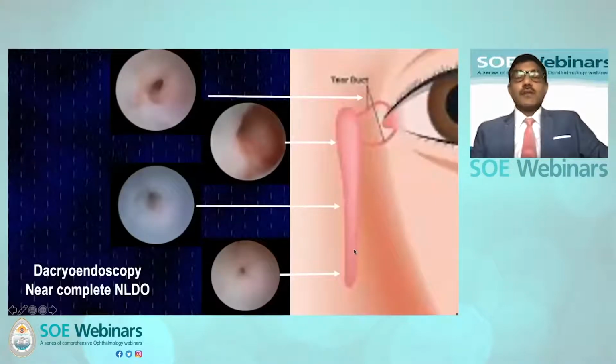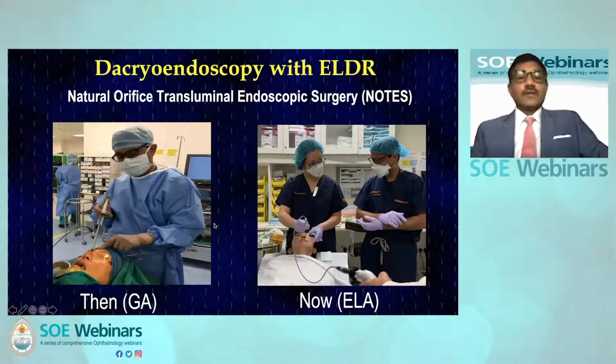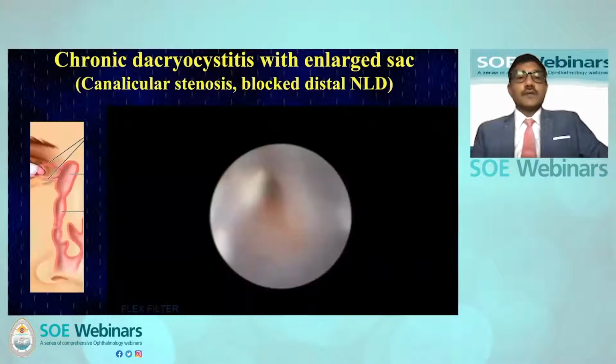We are now able to understand various lacrimal pathologies by looking into the lumen of the lacrimal system, proximally in the upper part of the system, into the lacrimal sac, and into the nasolacrimal duct, where you can see a stenosis like this, or near complete obstruction of the lower end, as you can see over here. Dacryoendoscopy is something that we originally performed in the operating theater under general anesthesia, but we have now migrated towards offering it as an outpatient procedure using endoluminal anesthesia, without any regional infiltration or general anesthetic.